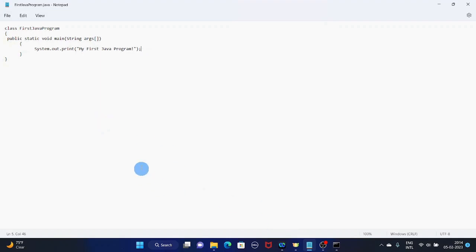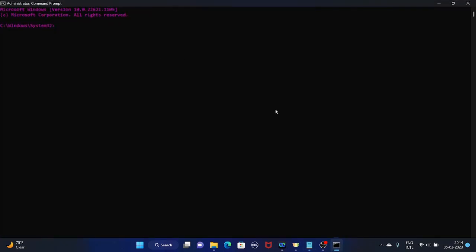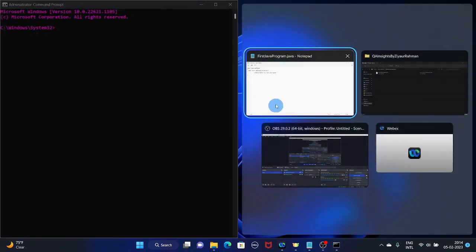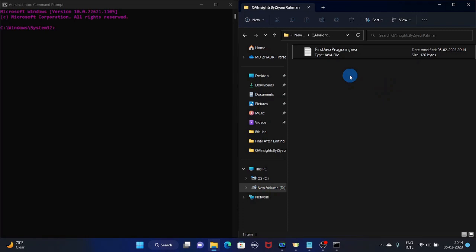So I will be using the command prompt to execute this program. Let me open command prompt. Let me open both the windows, the one where I have saved the source code, so that once I compile it, you can see how bytecode gets generated as soon as we compile it.